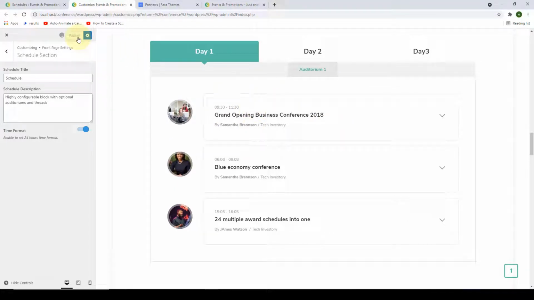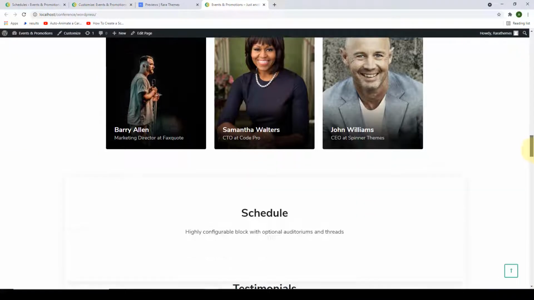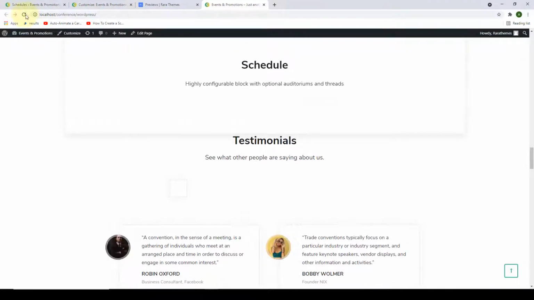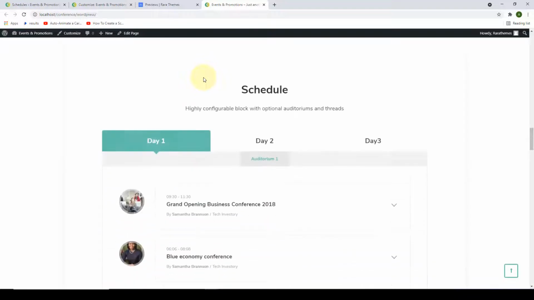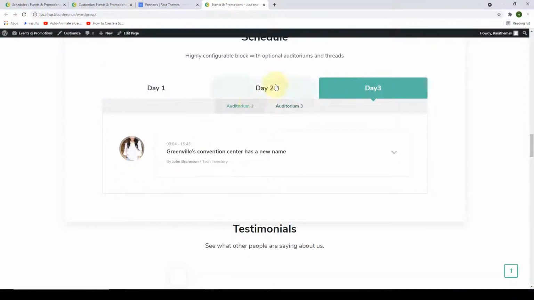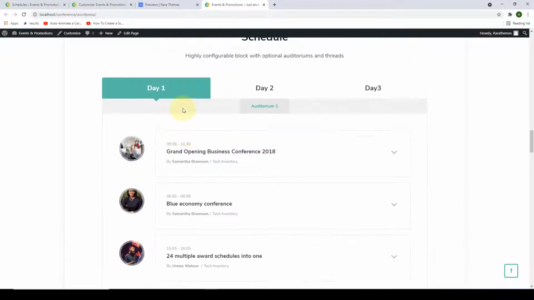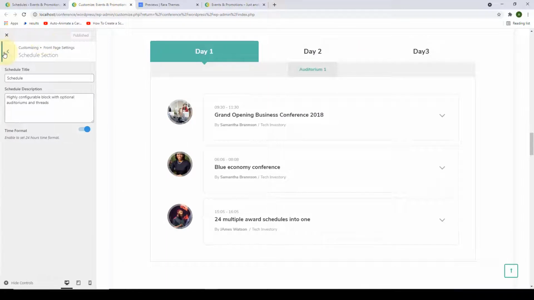After you are done, click on Publish. If you go to your site, scroll down, give it a refresh, and you will see the schedule section has now been added to your site, and it looks something like this. Let's go back to our customizer.